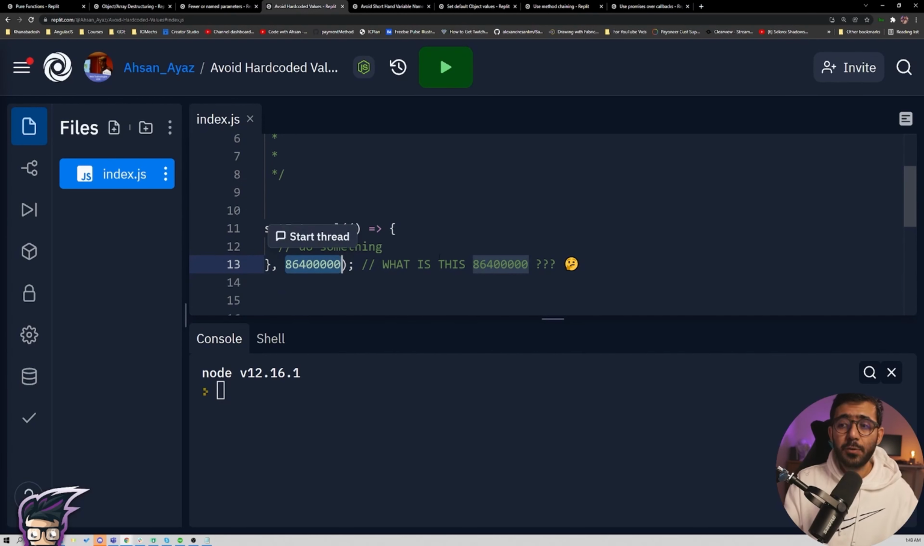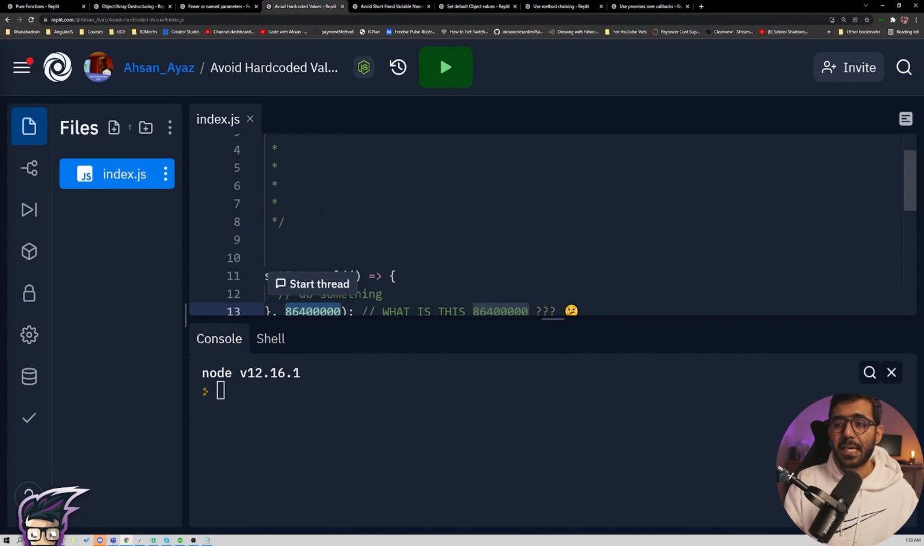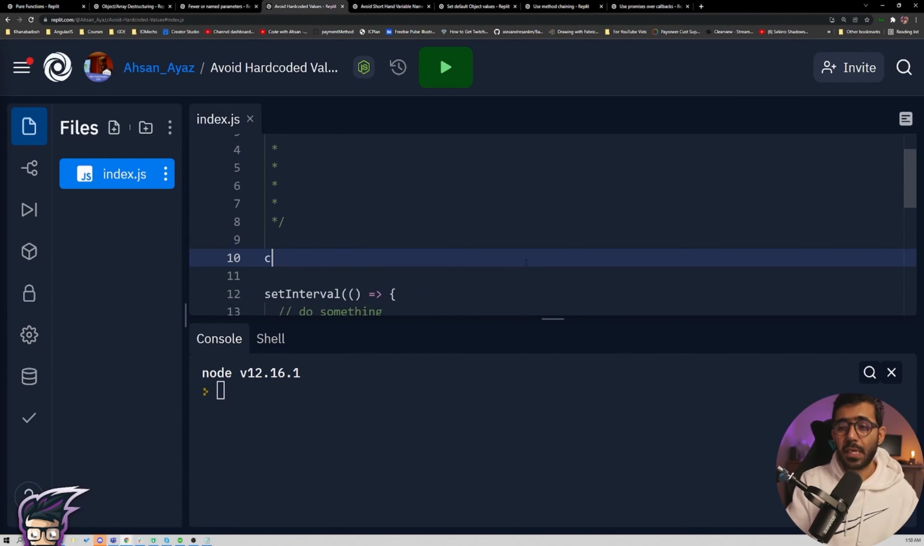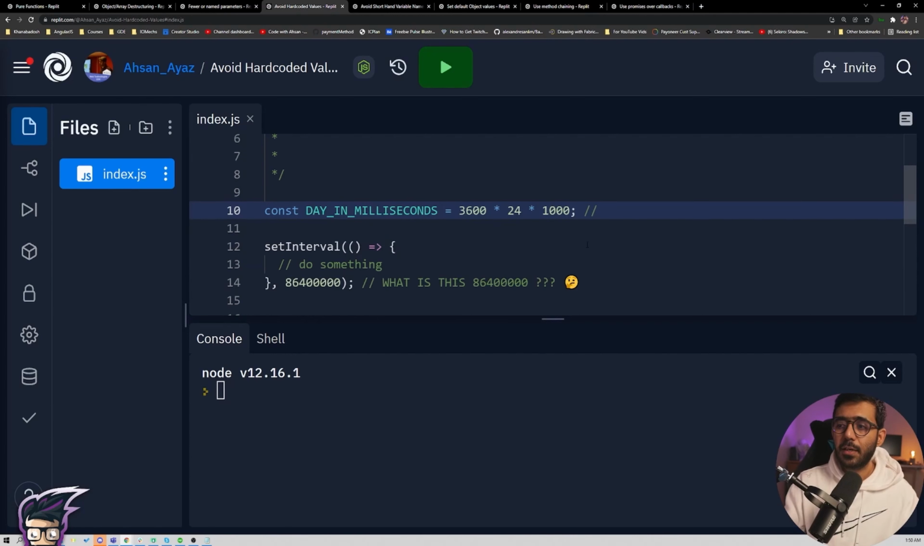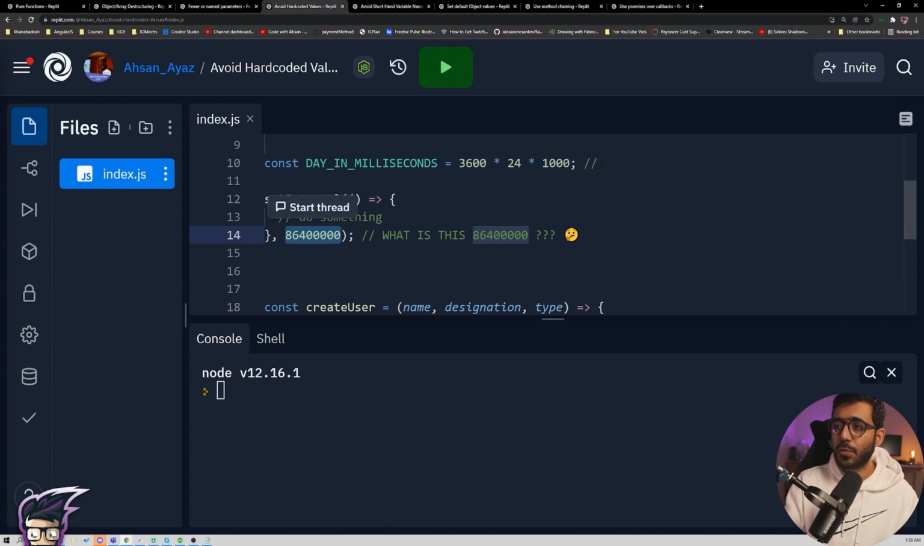Now anyone who's not familiar with the code would come here and be like, what the hell is this? What number is this? What does it mean? So instead of writing this exactly, what we could do is say something like const, and then we could say milliseconds, or day in milliseconds. Here we could have something like 3600 multiplied by 24 multiplied by 1000, and here we can add a comment, which is this value. So here we could say something like this, and now we use this variable here.